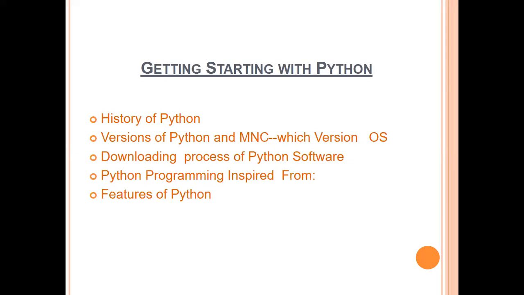Now let's start with Python, students. Before that, we are going to start with the history of Python, then the versions of Python, which MNCs are using nowadays, and what is the downloading process of Python software. Then what Python programming is inspired from, and at last we'll proceed with the features.